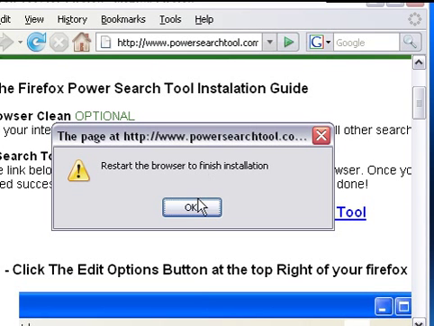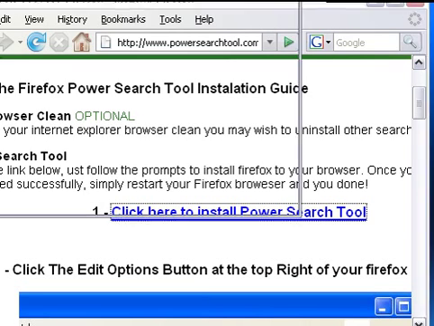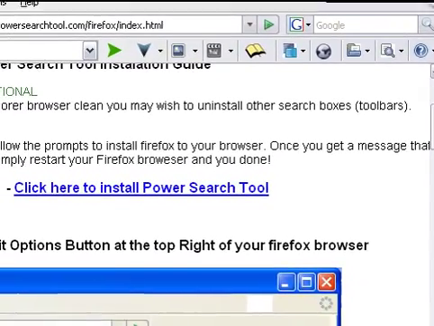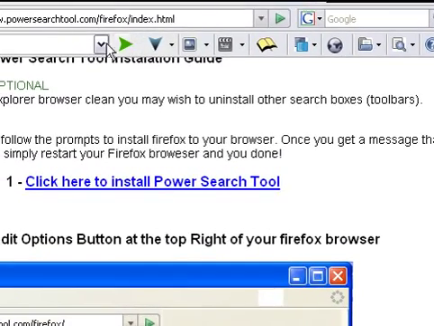Okay, it was very fast. And it says restart your browser. Okay, we're going to restart our browser. And there we go. We have it installed. You can see it here in the toolbar.